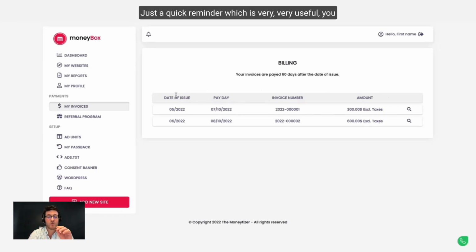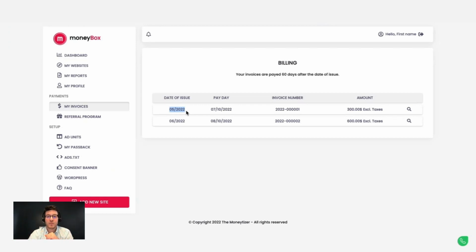Just a quick reminder, which is very, very useful. You need to remember that we pay every 60 days. So, for example, if the date of issue is May 2022, that means that we're going to pay on the 5th or 10th of July 2022, always 60 days apart.